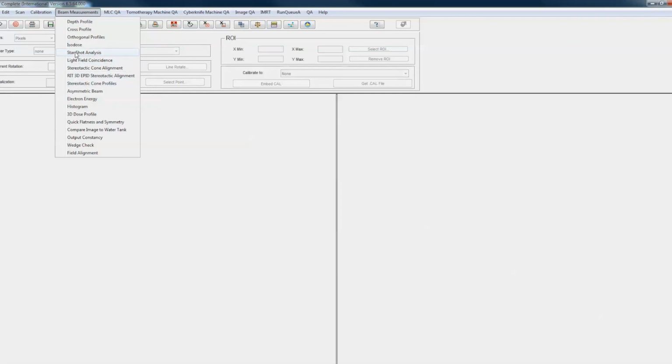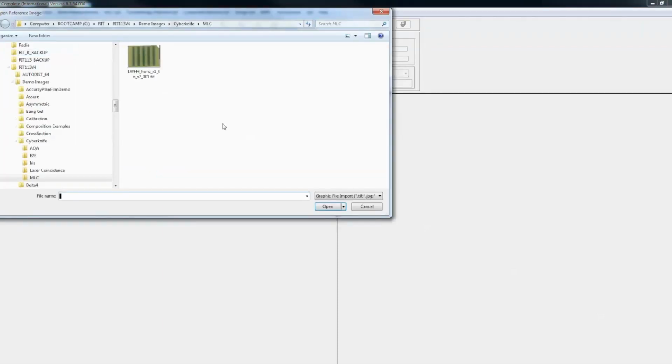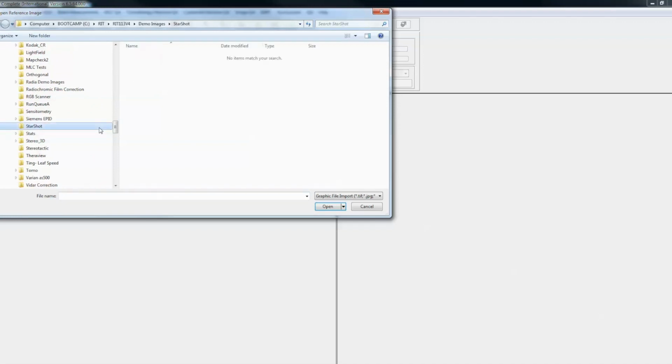If I open up the star shot routine, the first thing it wants me to do is give it a sample file. What I've done here is I've gone to the RIT directory on my C drive, and I've gone to the 113v4 directory, and in demo images, we're going to the star shot routine. There are a couple of different star shot images there, and I'm going to open up the one that's called full star.